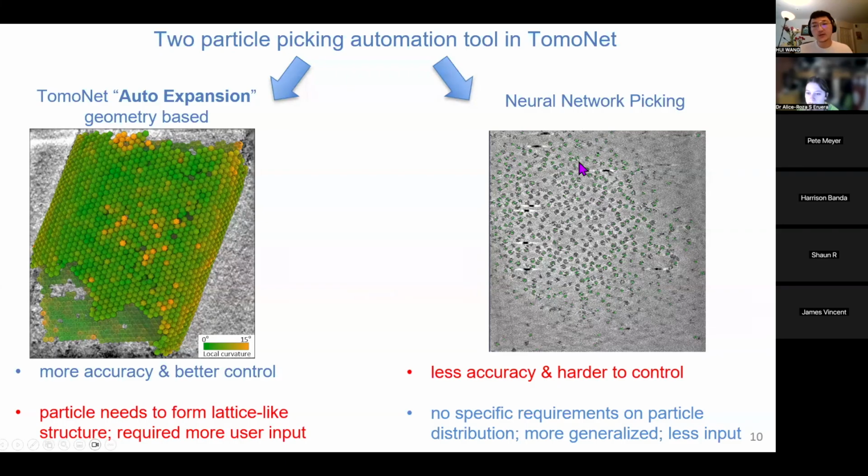Another one is neural network based picking. Basically, it is based on the appearance of your particle, a feature detection strategy.